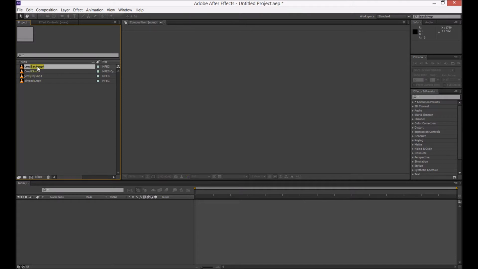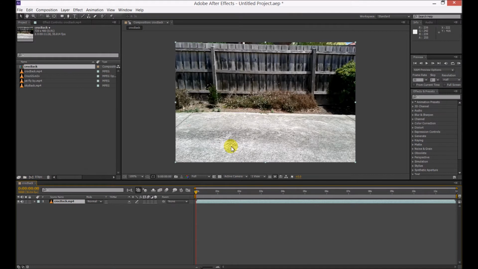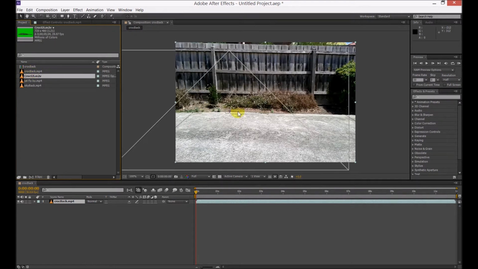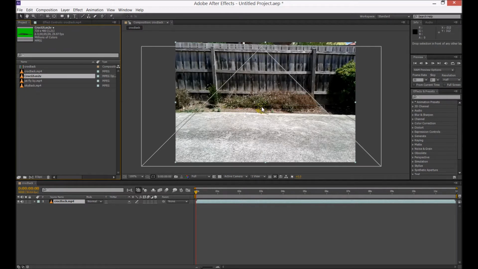We're going to start with Croc Back, drag that to Make New Comp, and you'll see here a very non-threatening driveway. And what we're going to do is we're going to chuck a crocodile on it because, you know, that's normal. Croc Back is our background. Croc GS is our green screen crocodile. We're going to drag that into our composition.